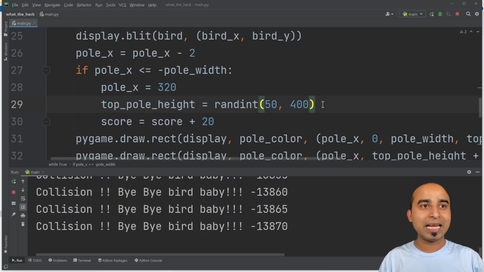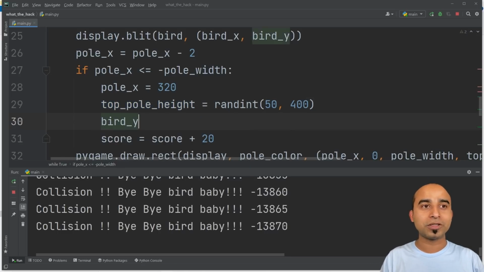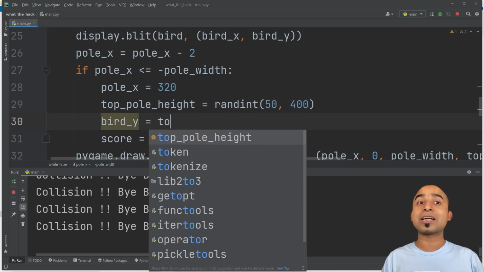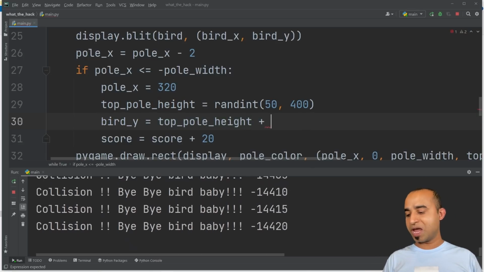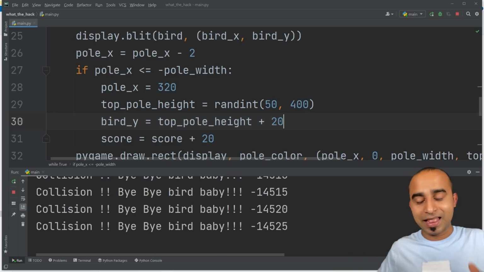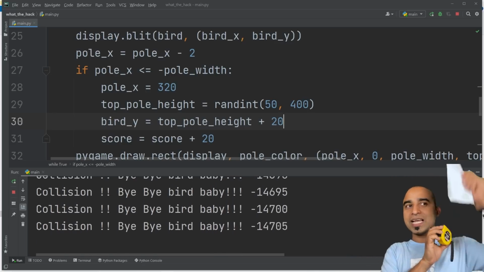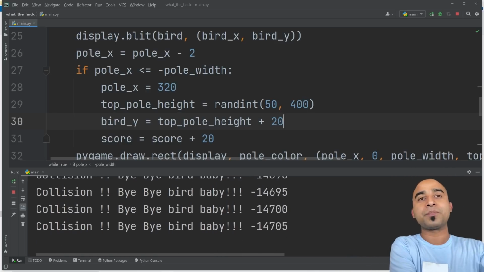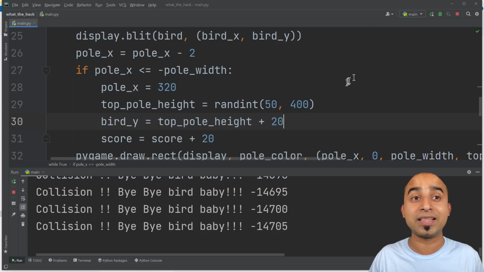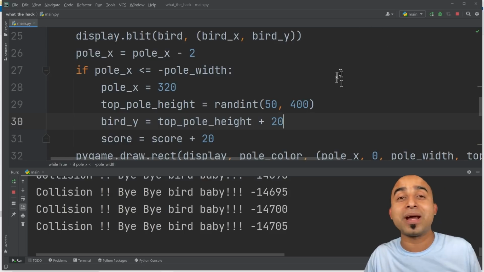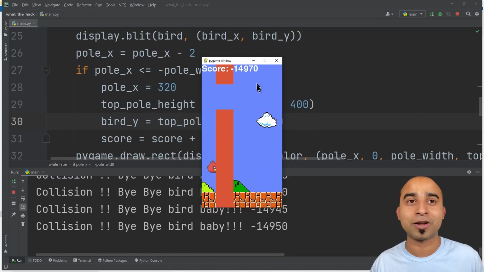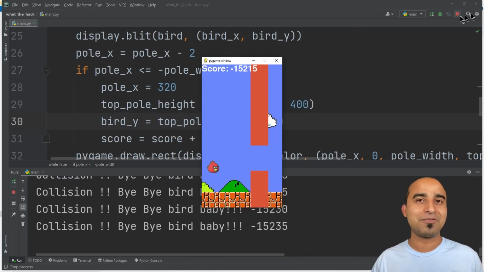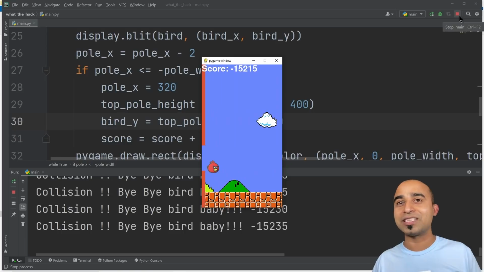So here dynamically we say the bird Y position would be whatever the top pole height, this random number generated, and we increase maybe 20, something like this. In that case, if you're changing the pole, the bird will just go there. Let's give it a shot and see whether this is working for us or we might mess it up. So right now we have a saddening, almost 15,000 negative number. We will take revenge very soon.